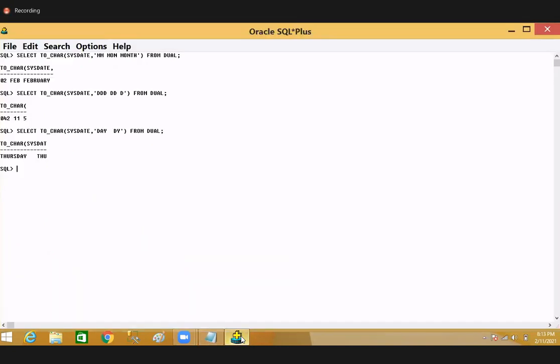For example, let you see, WW and W I gave from dual. Now this is 11th February 2021. This is the 6th week in the year. In the year 2021, the 6th week is running. And in the month of February, the 2nd week is running. Okay? Understand? So this is what we call these formats, guys.